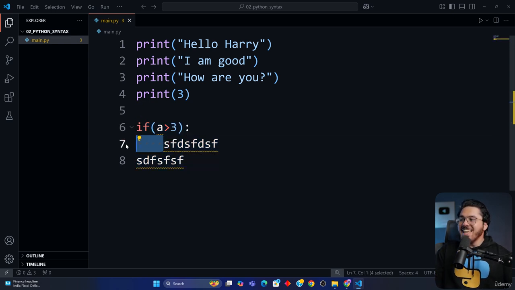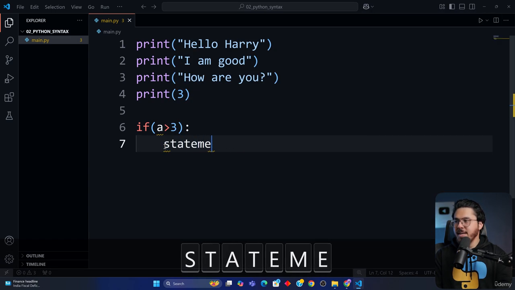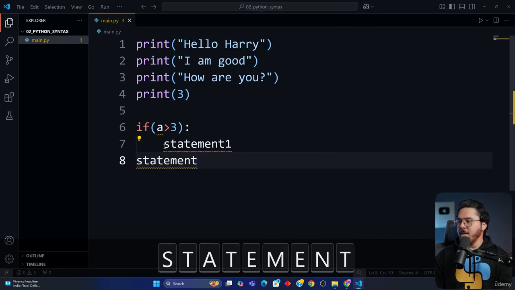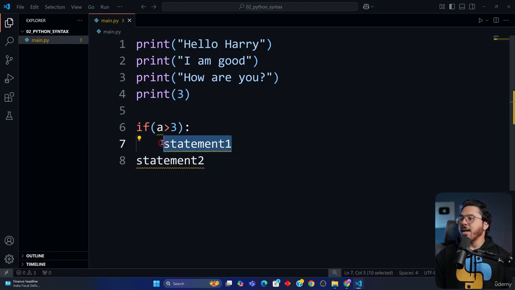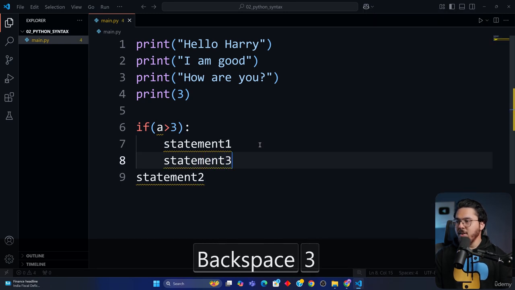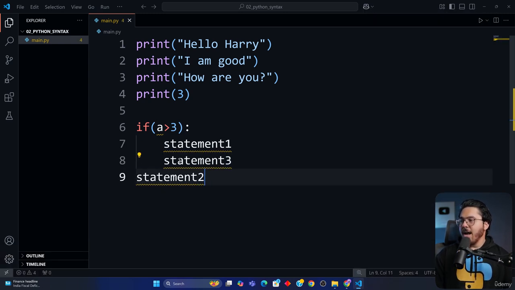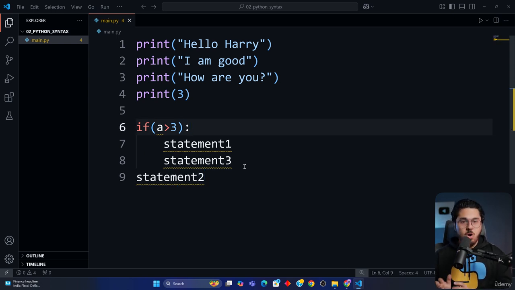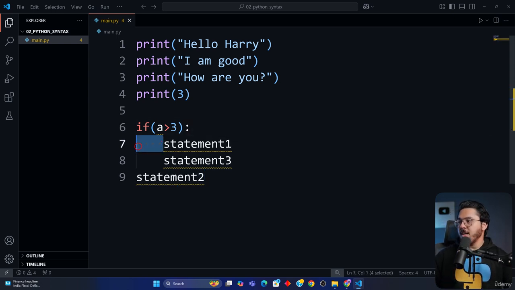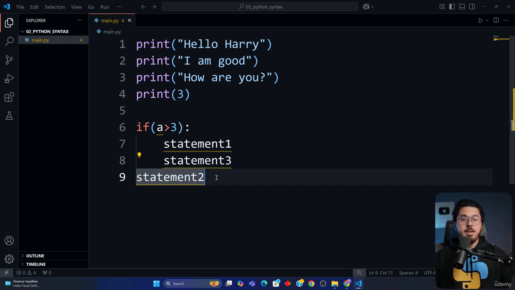This space is an indication that this is inside the if. Let me call it statement 1. Let me call this statement 2. So statement 1 is inside the if statement, and statement 3 is also inside the if statement. And since I'm not using this white space here, it means that I'm outside the if statement. So indentation is a way to tell the Python program whether you are inside a block or not. You are inside this if block if there are spaces here.